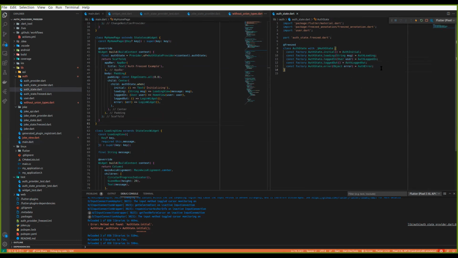So, let's say your product manager comes on and says we need to implement another state, or we need to display some screen to the user. Let's say when there is no internet connection during authentication. So this will be another state which you'll have to implement.